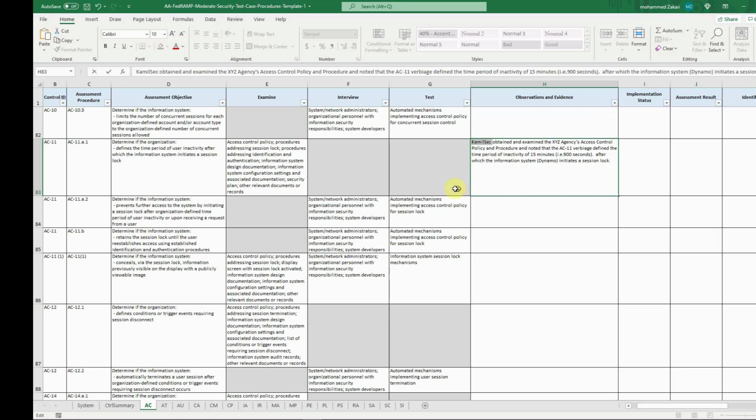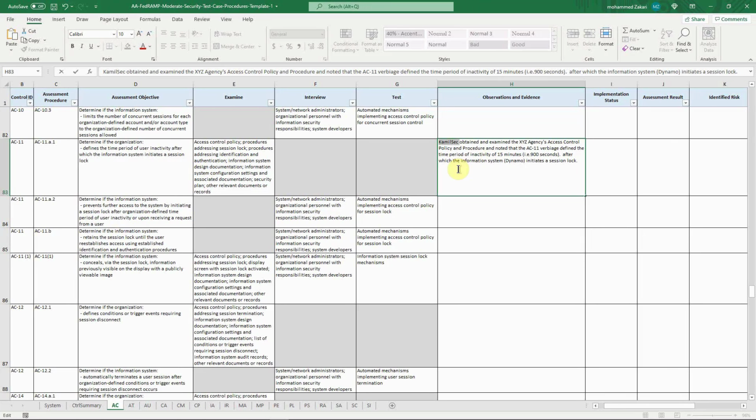But to test further, we can also request a screenshot to see how this 15 minutes or 900 seconds is configured on the system. Or better still, we can request to have someone log into the system and leave it unattended and undisturbed for 15 minutes, and see if the system will lock itself out. See if the system would initiate a session lock.